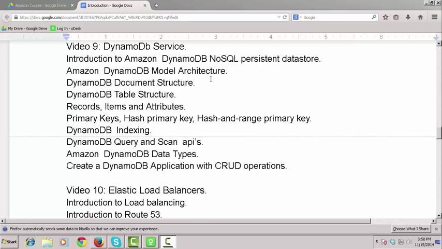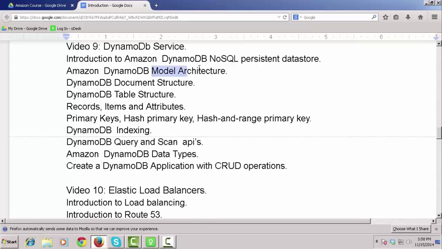In video 9, we look at the Amazon AWS DynamoDB service, where DynamoDB is Amazon's NoSQL persistent data store. We look at the model architecture employed by DynamoDB, and we look closely at its document structure. NoSQL generally store artifacts as documents. DynamoDB has a table structure.